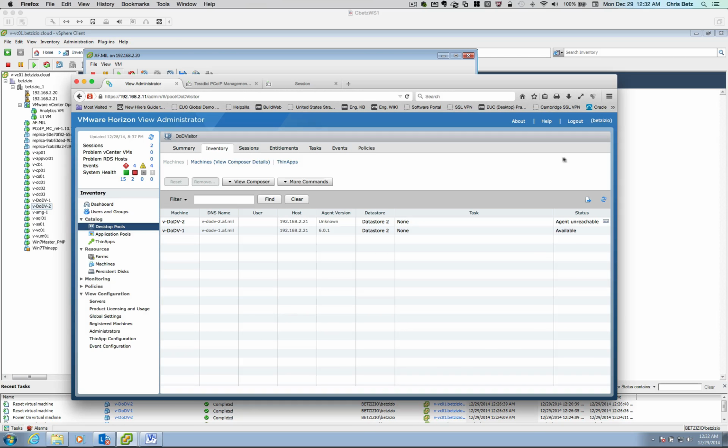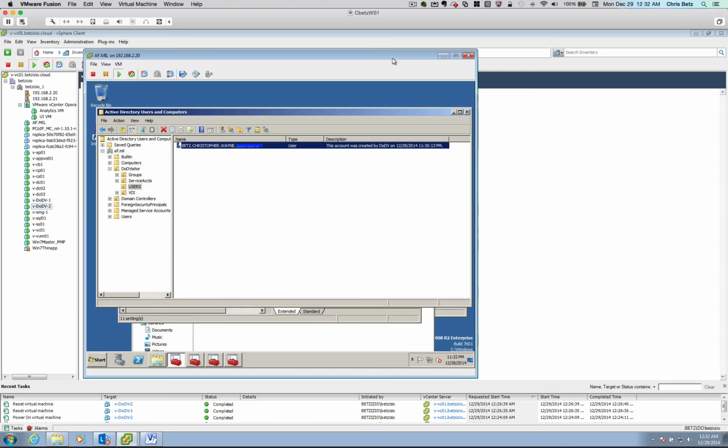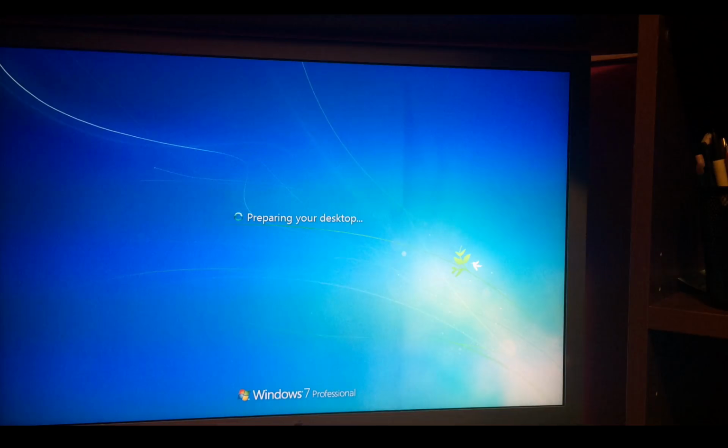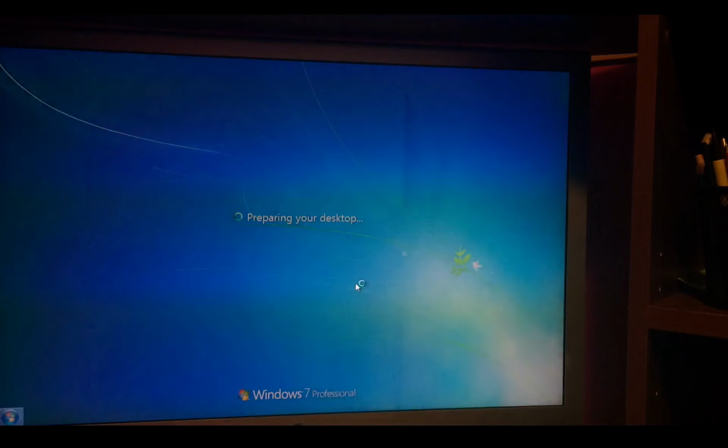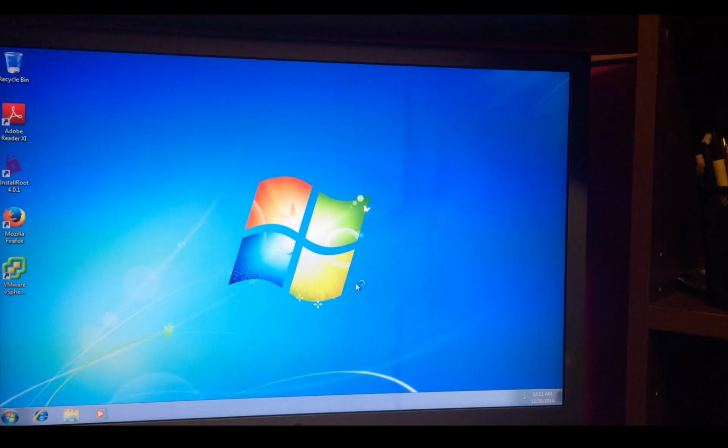And we can also see here, if I refresh this, that it has logged me into the second instance of the DoD desktop. And let's flip back here, see if it's still logging me in. You can see here it's preparing my desktop and ultimately logs me in.